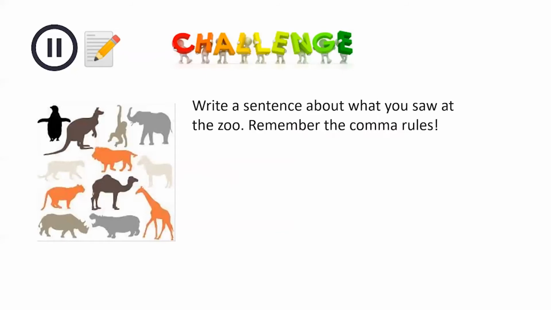Right, there's a challenge for you. See if you can write a sentence about what you saw at the zoo. I've put some pictures there for you in case you couldn't think of any animals. Don't forget the comma rules and your capital letter and full stop at the end. Have a go and then unpause the video when you're ready.